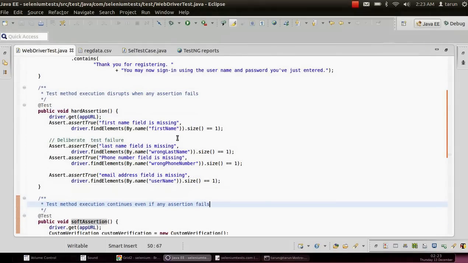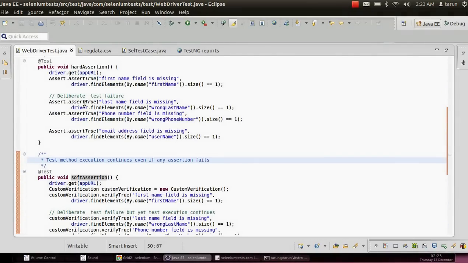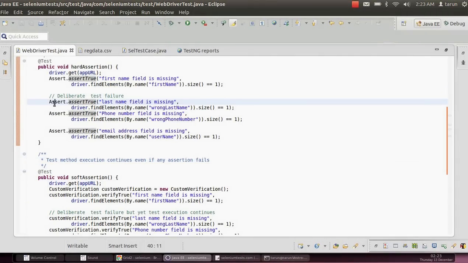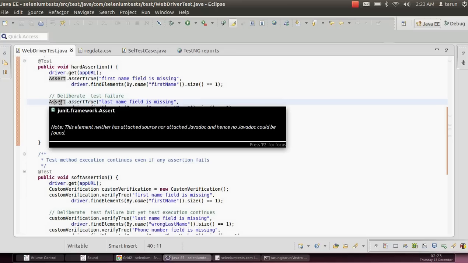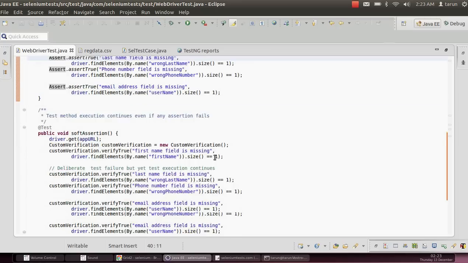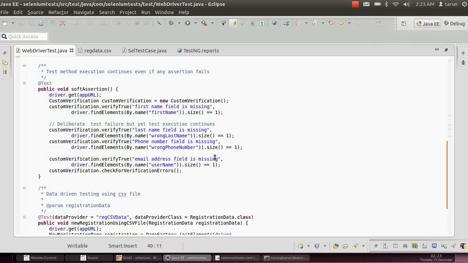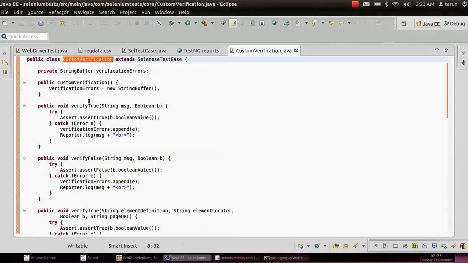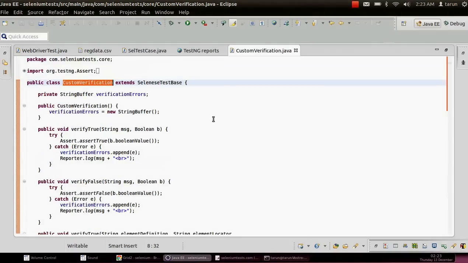Now let us see how it is implemented. In case of hard assertion, it was pretty straightforward. We were calling the assert true methods on the assert API of JUnit, I suppose. Here, we have got the custom verification object. So let us see how the custom verification object is implemented. Let us go to the custom verification class. This is the custom verification class.